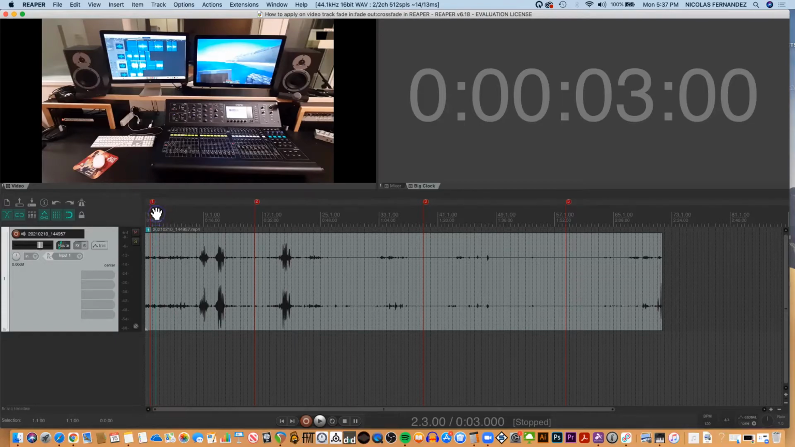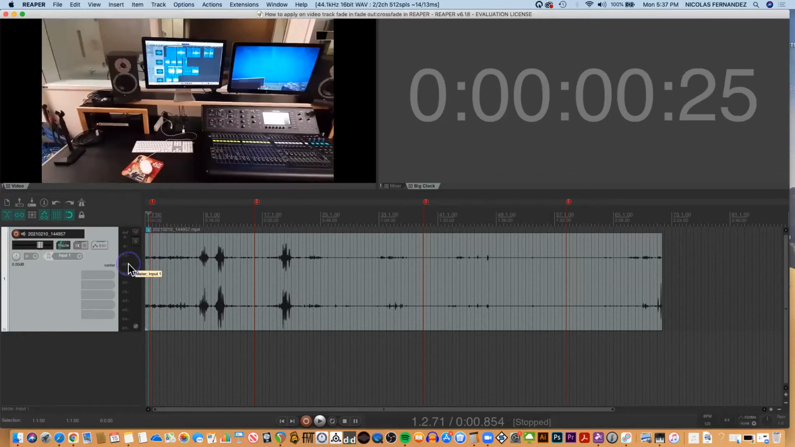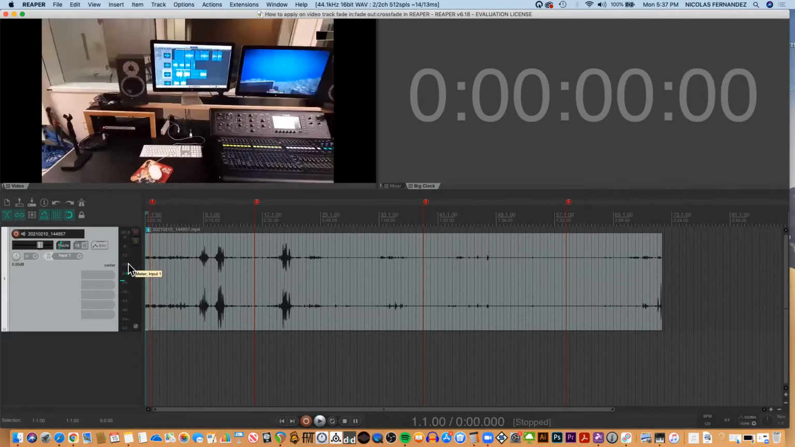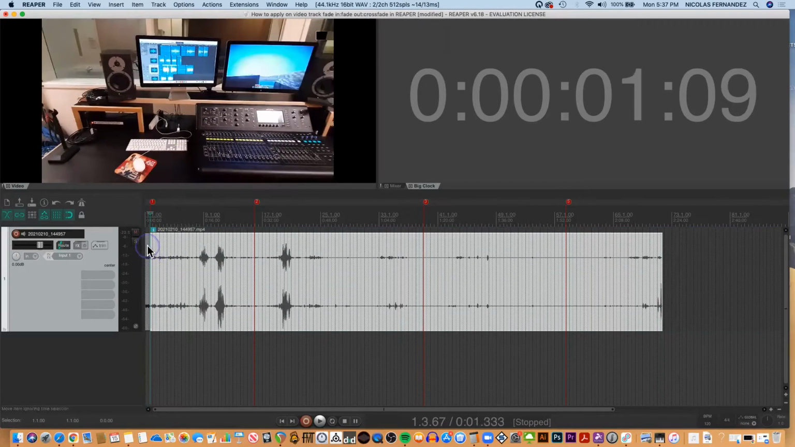So for example, if I want to split right here, let's just play it quickly. So let's say that in the first marker I want to split right there. So if I want to split, I will just hit the key S, and that's my first section.